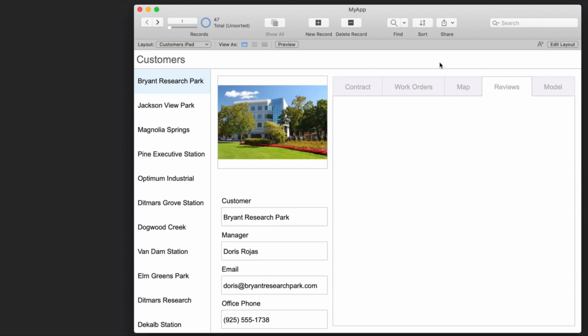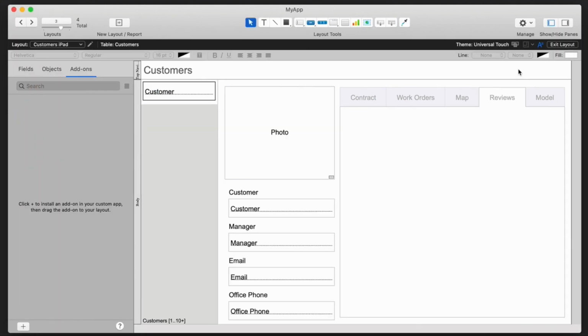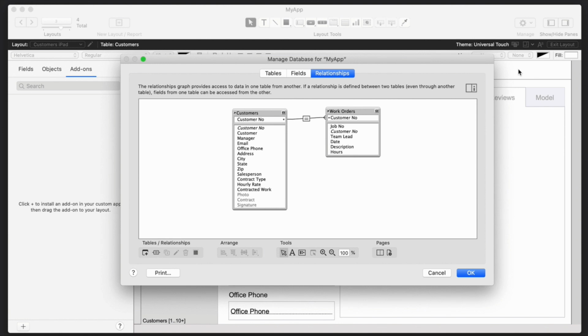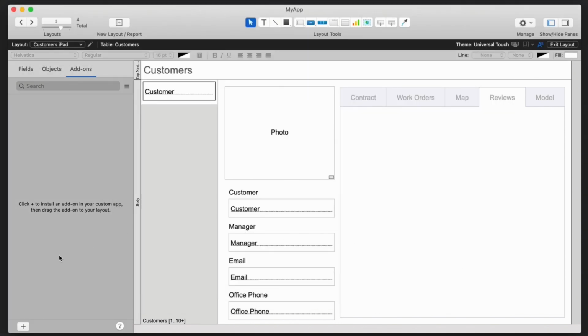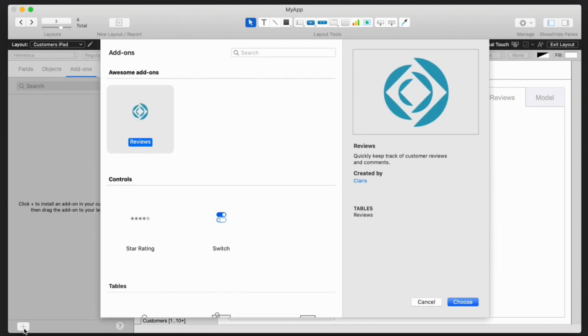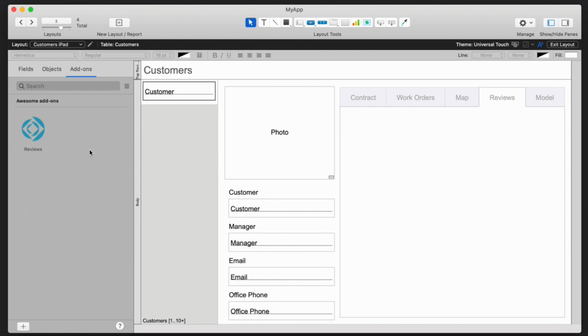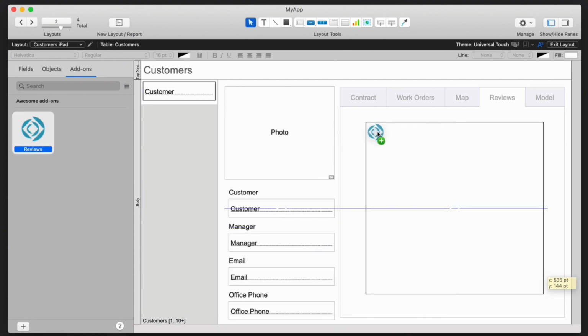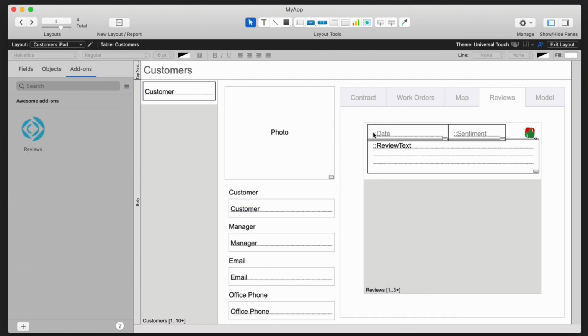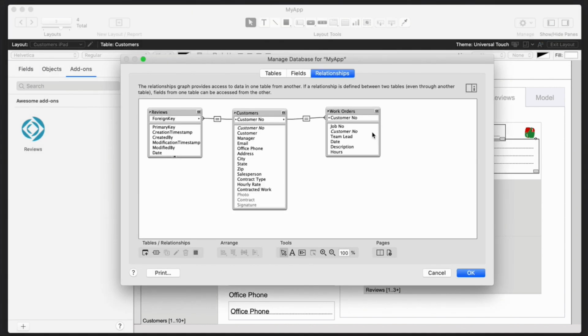Let's see what this add-on would look like if we installed it on this app. This app currently has two tables. And this layout is based on the customers table. I will add the add-on and drag it onto the layout. The relationship is dynamically created using the customers table primary key field candidate, in this case, customer number.